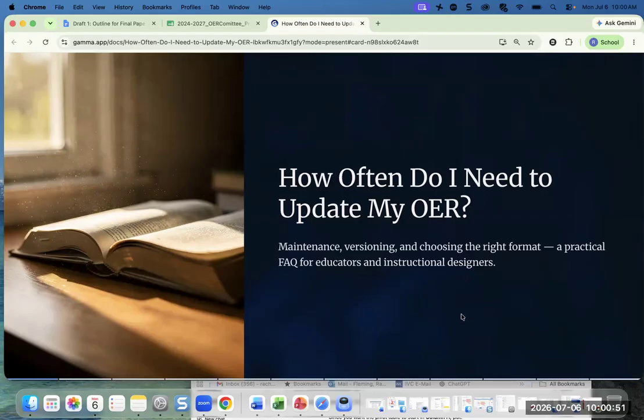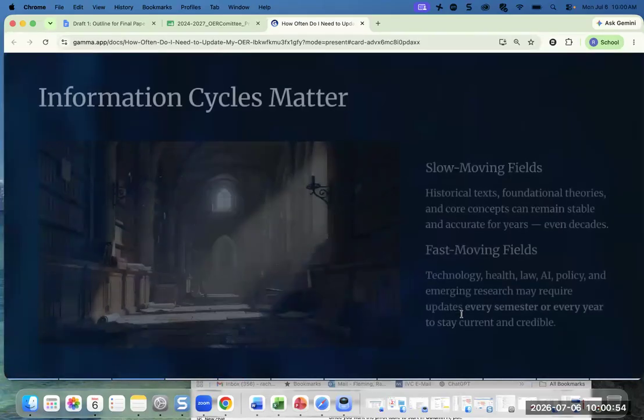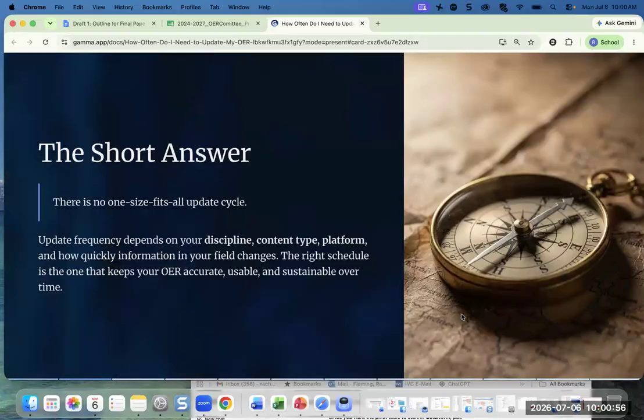Well, the short answer is there's no one size that fits all. It really is going to depend. Frequency is really going to depend specifically on your discipline. Disciplines are all over the map, as well as your content type, platform, and what modality you chose. So, how quickly your information field changes is also going to have a huge say on this. So, really, you have to think about how accurate is your OER, how usable is it, and how sustainable is it over time.